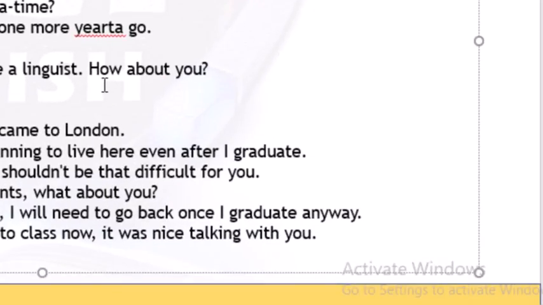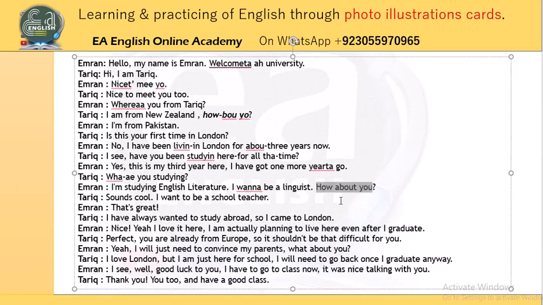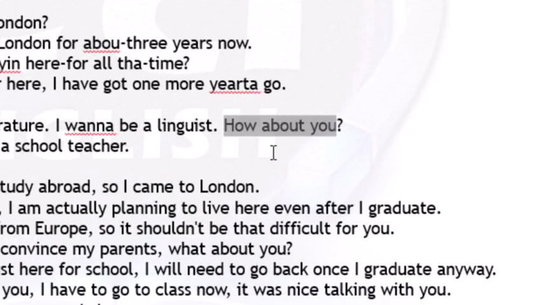I wanna be a linguist. How about you? I wanna be a linguist. How about you? Instead of "I want to," what should we say? I wanna. Yeah. I wanna be a linguist.